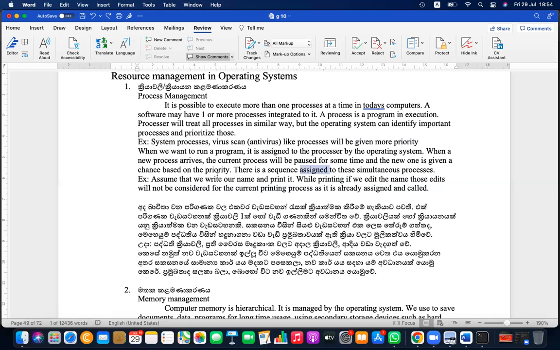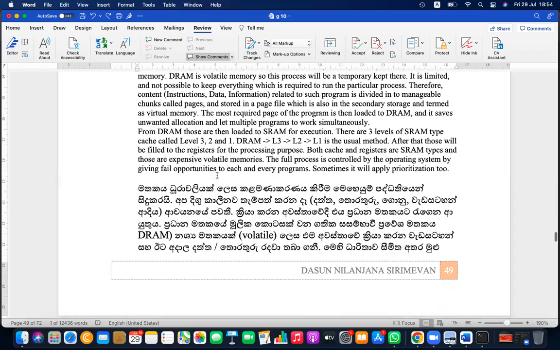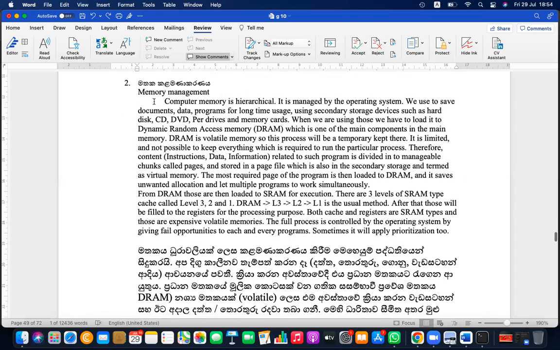I hope you have written down this part. Next, please take a screenshot of this. I'll discuss it and you write it down in your book. Memory management: please take a screenshot and write it down in your book. I'll be explaining this next day. Please take a screenshot and write it down in your book later as homework.